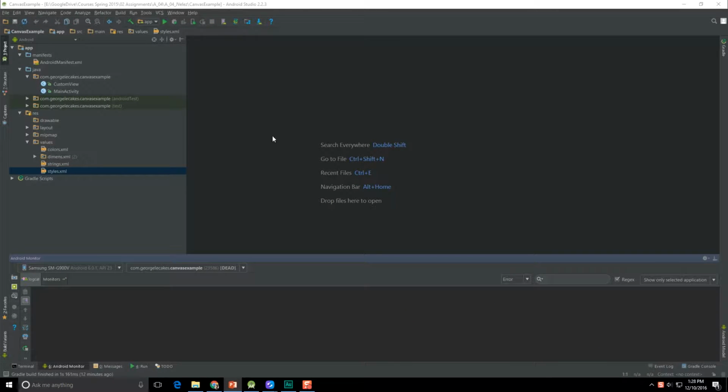Hello everyone and welcome to another lesson in Android programming. Today we're going to start looking at custom views. Specifically, we're going to create our own view and then use a canvas object to draw to it ourselves.